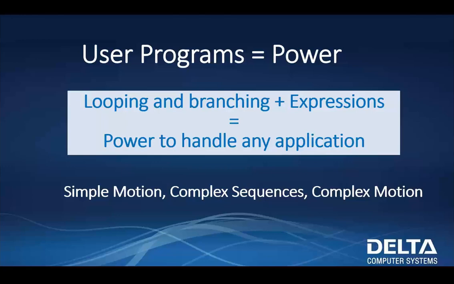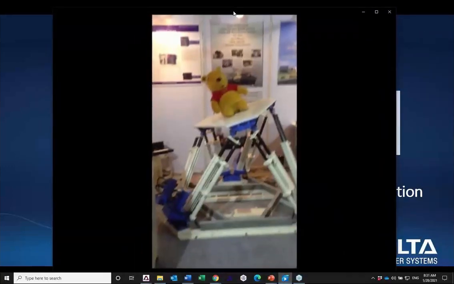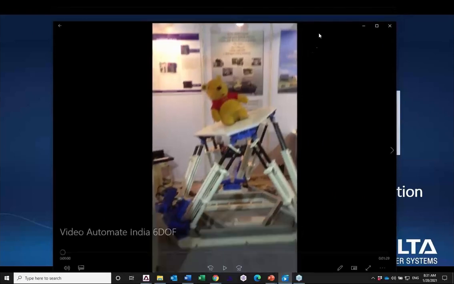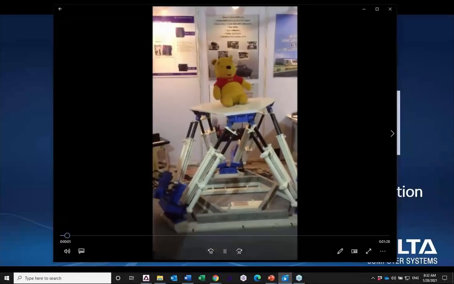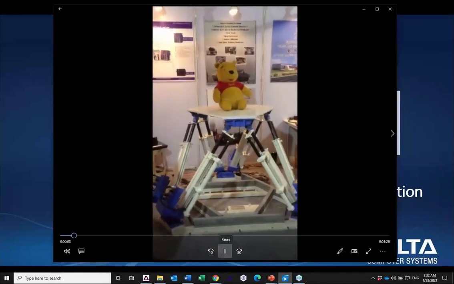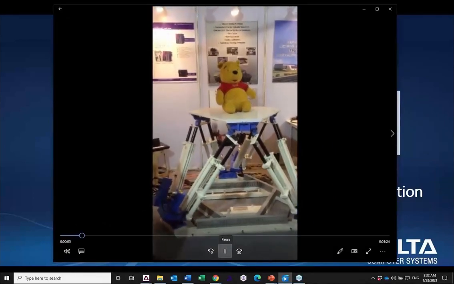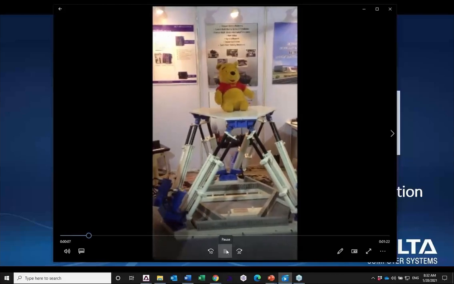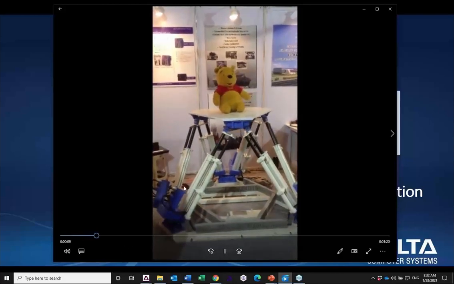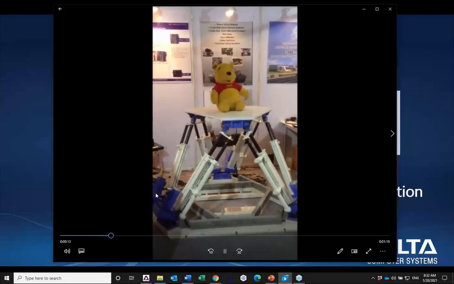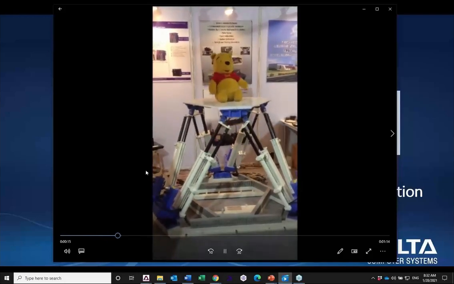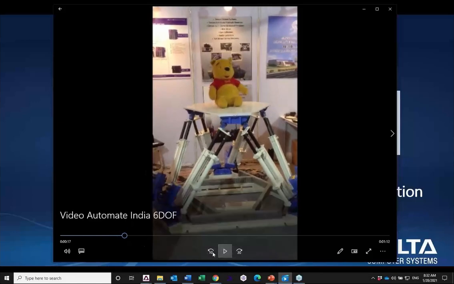So I just want to show briefly a few examples of some advanced applications. Here is a little video of a 6-degree of freedom system that can be done using user programs. This particular one is kind of cutesy, and was shown at a trade show in India. Little teddy bear going back and forth. And of course, this 6-degree of freedom system can move anywhere you want it to in 6 degrees.